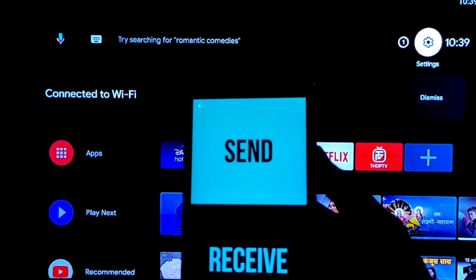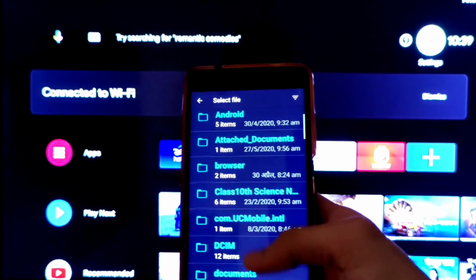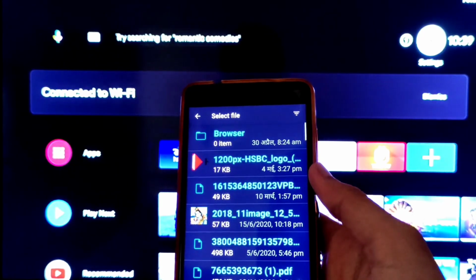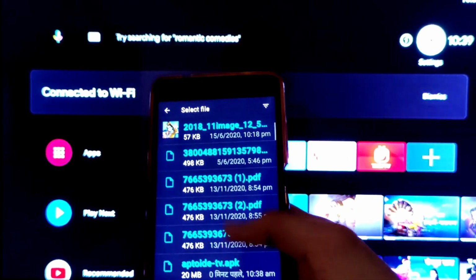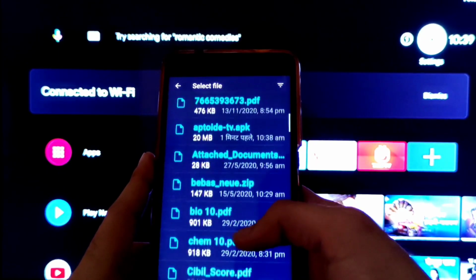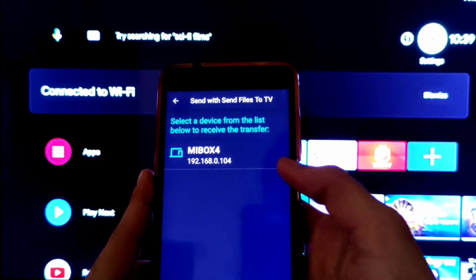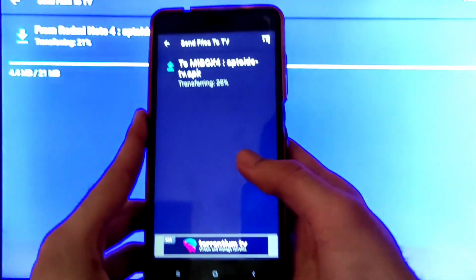Click on send. Then select the folder which you want to send, from your Google Play Store or which you downloaded from the Chrome browser. I am downloading right now. I downloaded an Aptoide TV application, so I want to send this application from my mobile phone directly to my TV. Then click on Aptoide TV. This is my TV name, and then we have to click on next.